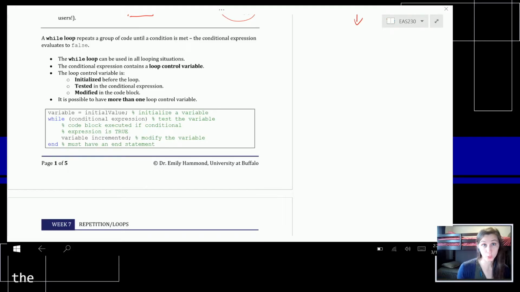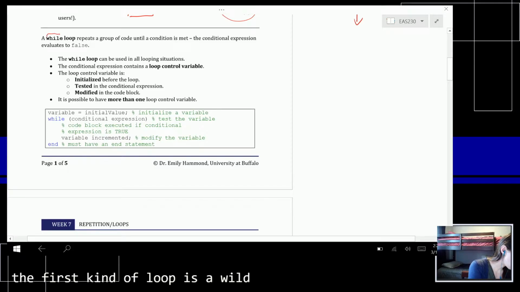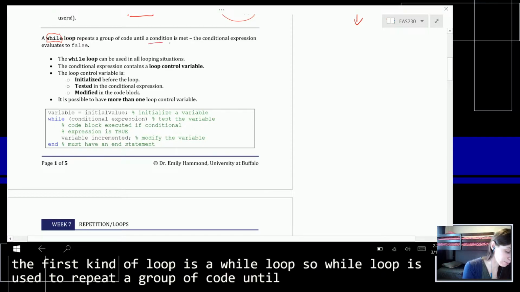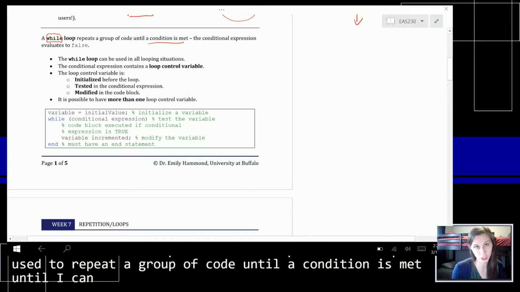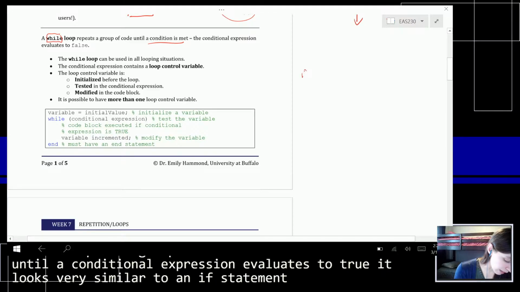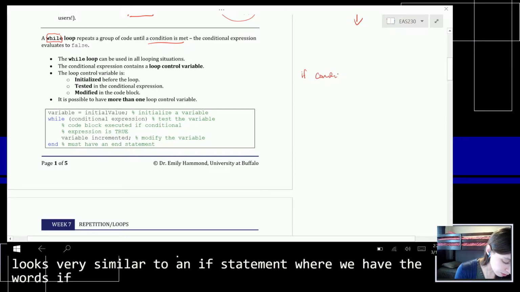The first kind of loop is a while loop. So a while loop is used to repeat a group of code until a condition is met, until a conditional expression evaluates to true. It looks very similar to an if statement, where we have the words if, then we have our conditional, and then we have our end.